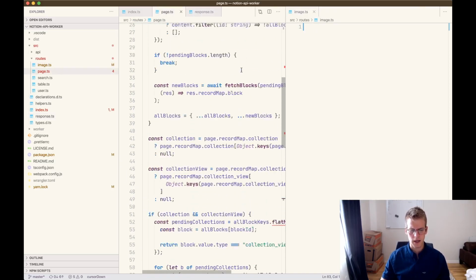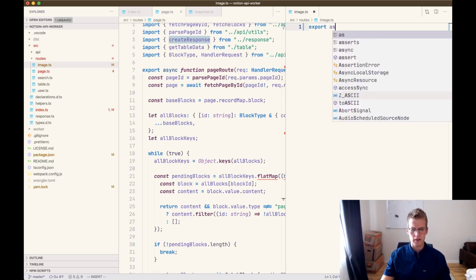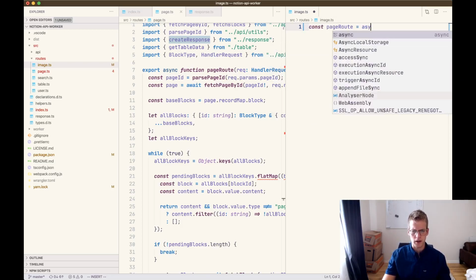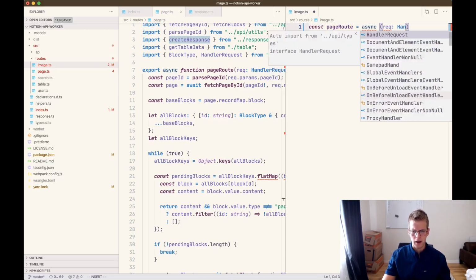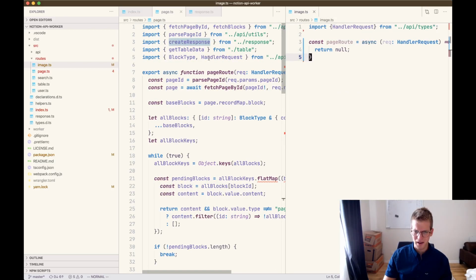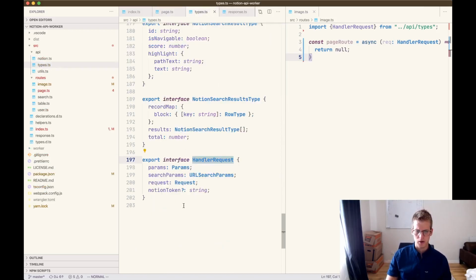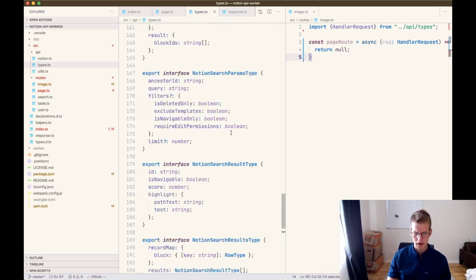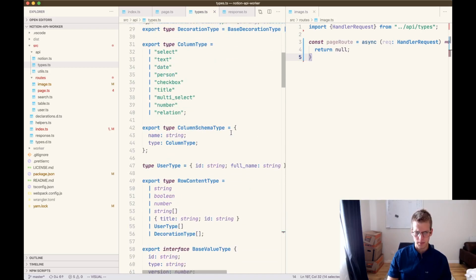We're gonna start off by doing export async function. Well, actually, no, we wanna look at more like our own code. So we'll do const page route equals async function with request being handler request. And let's just return null for now, see what happens. Nothing happened, but okay, so this imported handler request from where? API/types, interesting. Okay, this is our own type in this project. I'm a little bit surprised. I thought this would be like a built-in Cloudflare type. But a lot of things here. Okay, never mind that.